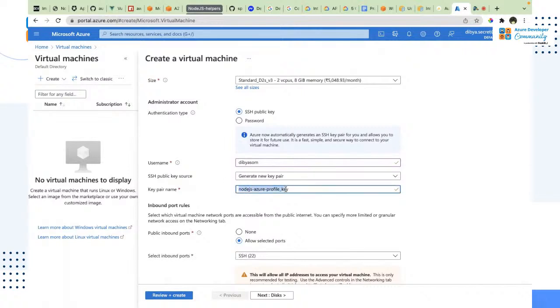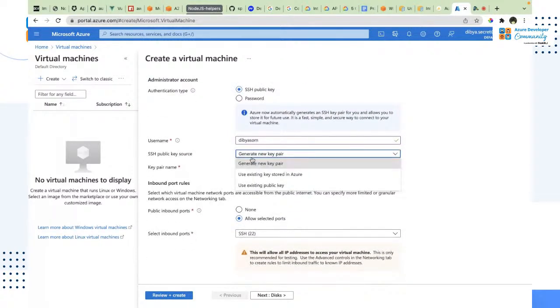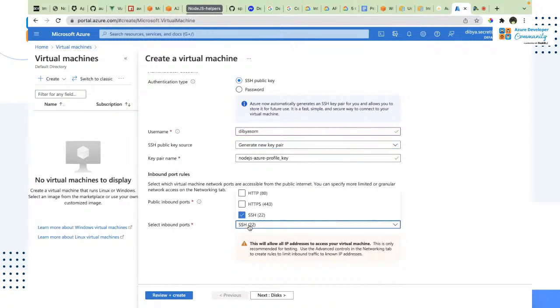This is important. Remember that the Node.js is your profile key. This is basically your name of the virtual machine underscore key. Only through this secret key you will be able to access your virtual machine. So take a note of this name, and please make sure that you have kept it generate new key pair, right? And make sure that all of these are open. HTTP, HTTPS, and SSH protocols are allowed on your system.